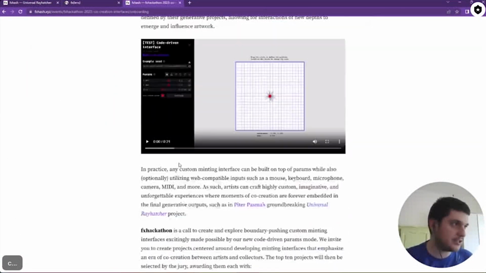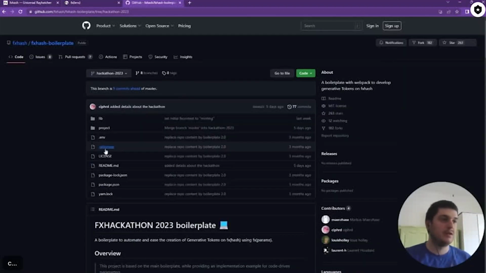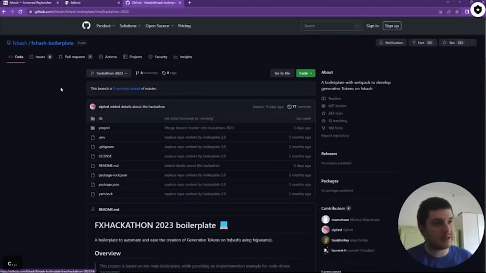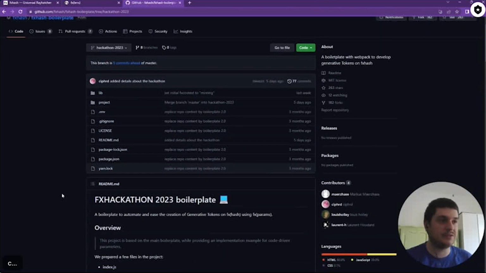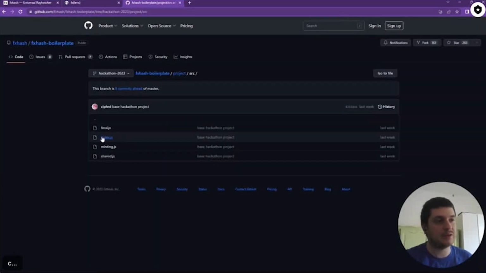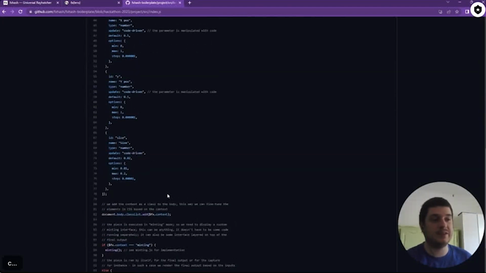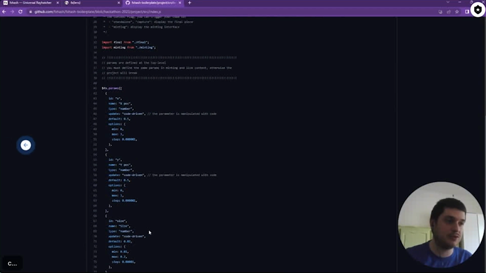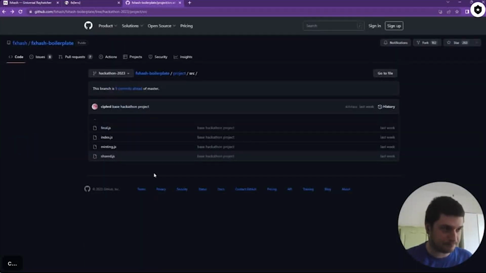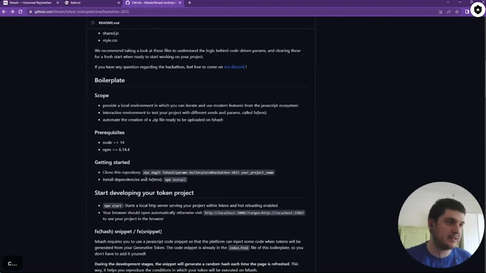So if you go to the hackathon page, we somewhere linked the GitHub repository. So this is like a branch of the main repository where we just introduced a slightly different example here to demonstrate how you could be building a project specifically tailored to code-driven parameters. To use this project is same as usual, so you have to basically clone the repository. So I'm going to show you the full steps so that you can reproduce on your own.